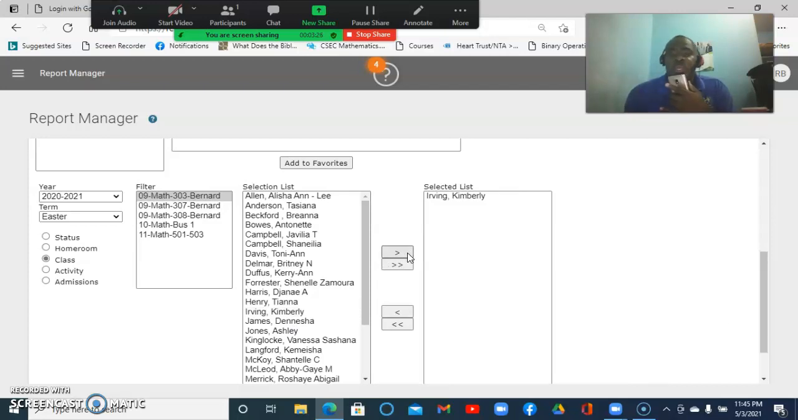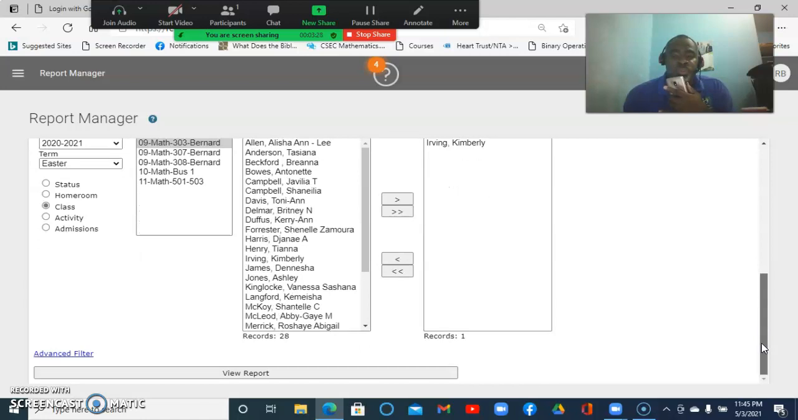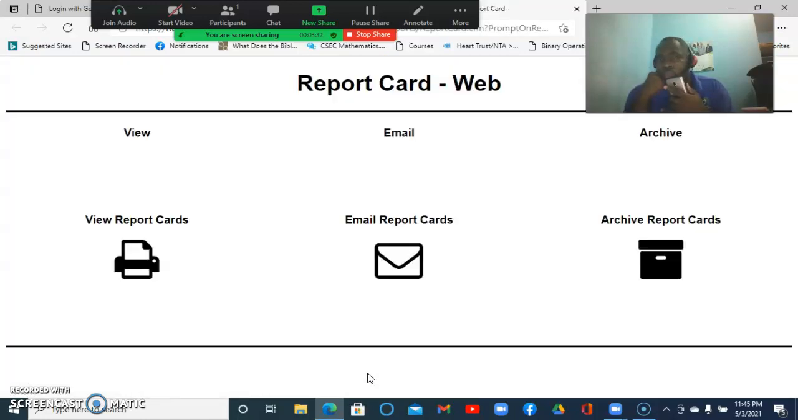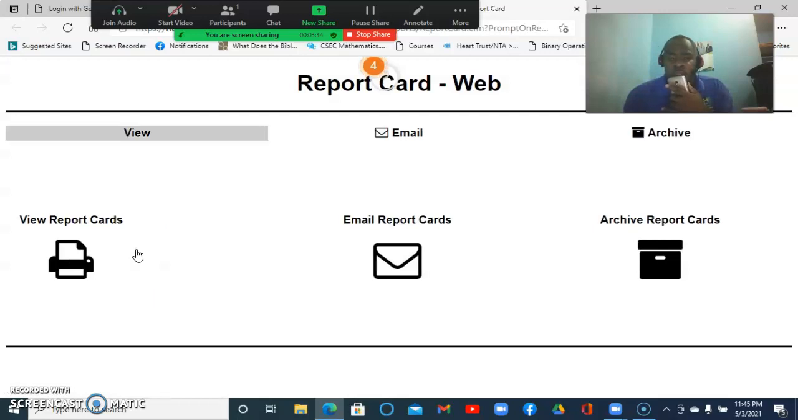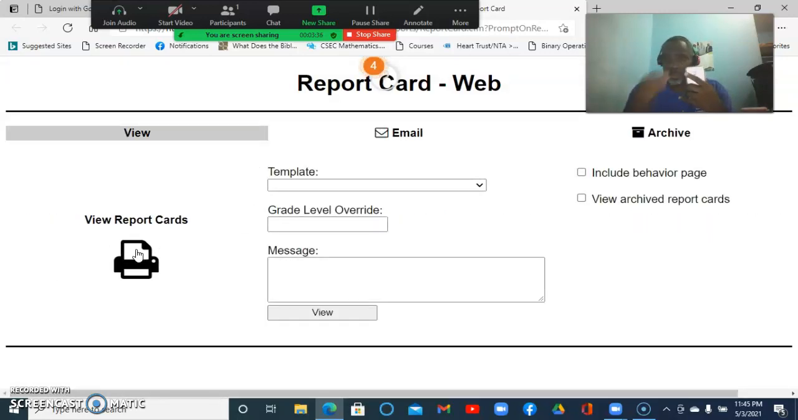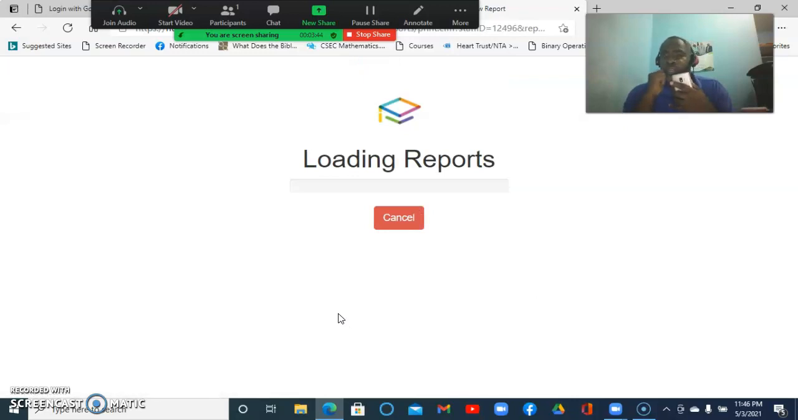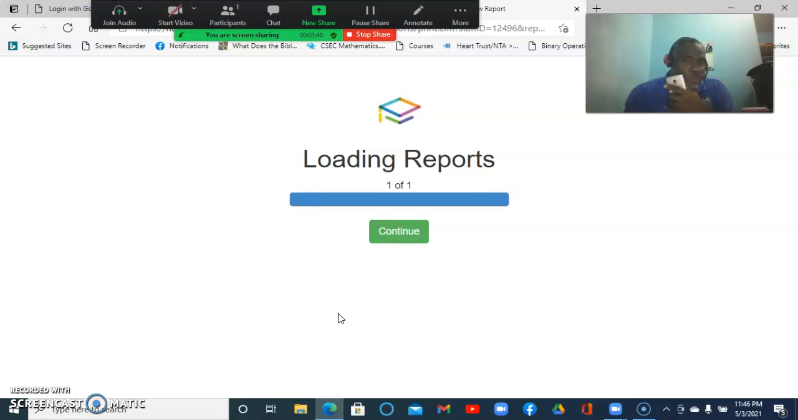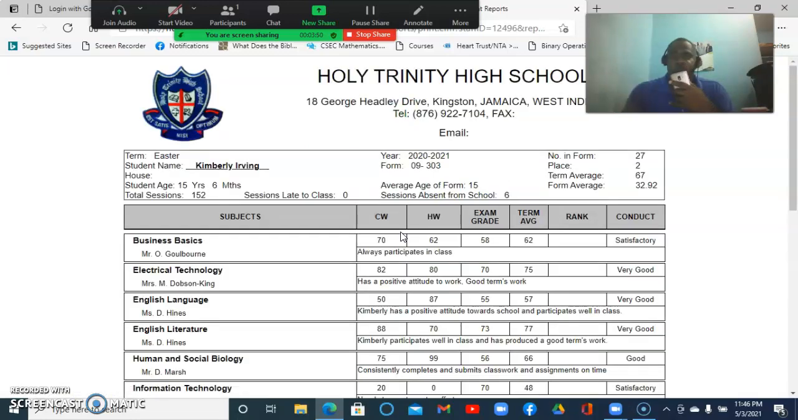Very good. Then I'm going to scroll down and click on view report. Then I'm going to click on view report cards. Then I'm going to click on the down arrow here, choose the first template. Then I'm going to click on view. Following so far? Okay, I heard you. Alright. Now we're going to click on continue. And ta-da!